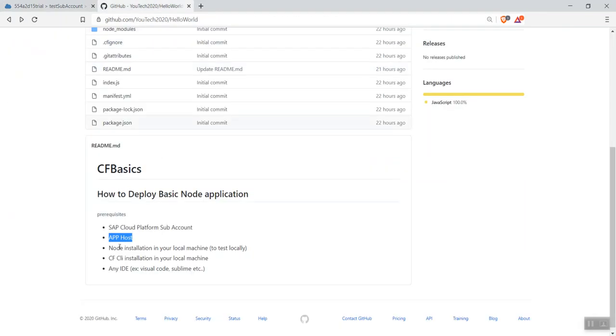The third prerequisite is we should have Node.js installation available in our local machine. And the fourth one is we should have the Cloud Foundry CLI tool, which can help us to deploy any Cloud Foundry applications to SAP Cloud Platform. And the last one is we should have any IDE, either Notepad, Visual Code or Sublime. It depends upon the individual. Right now I'm using Visual Code for my development purpose.